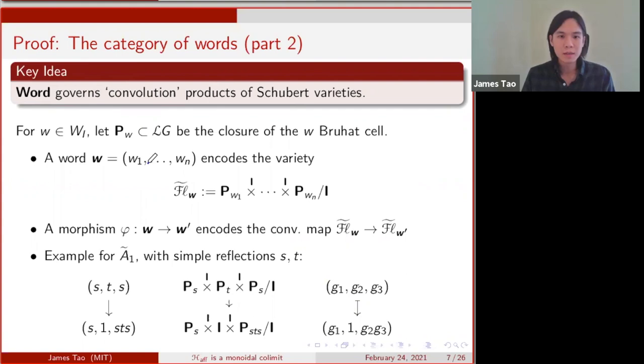So the point is that every element in this category of words can be interpreted as a convolution or twisted product of Schubert varieties. In other words, there's a functor from words into algebraic varieties. So let me introduce a more general piece of notation. P sub W is just the closure of the W Bruhat cell. A word, which is a sequence of Weyl group elements, encodes this sort of convolution variety, where the I's on top mean quotients with respect to the Iwahori subgroup. And expressions like this show up, for example, when you define Bott-Samelson resolutions, which are a special case.